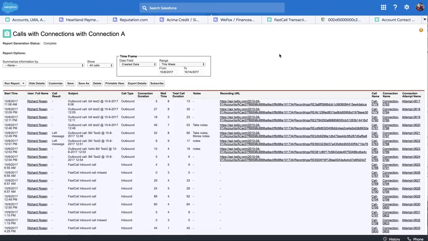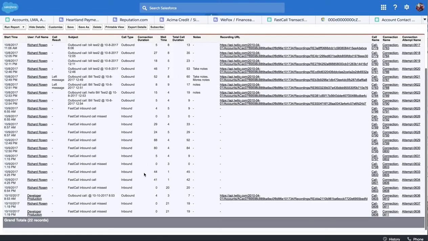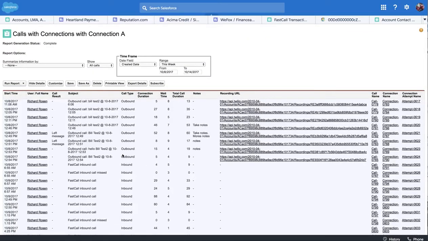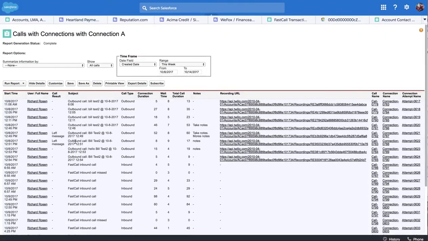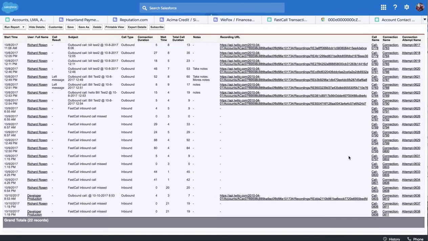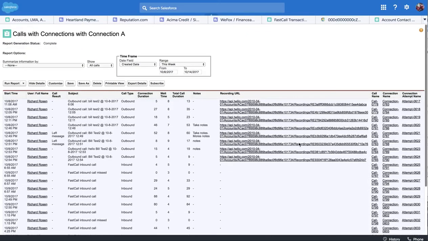So this is a report of calls with connections and connection attempts. So essentially this should give you everything that you need, and you of course would customize this report as necessary. So outbound calls, inbound, call recording, or possibly a voicemail, depending upon whether this was inbound or outbound. My call subject, my durations, my wait times, my notes, everything that you are used to seeing on a Salesforce task is now here on our custom objects.